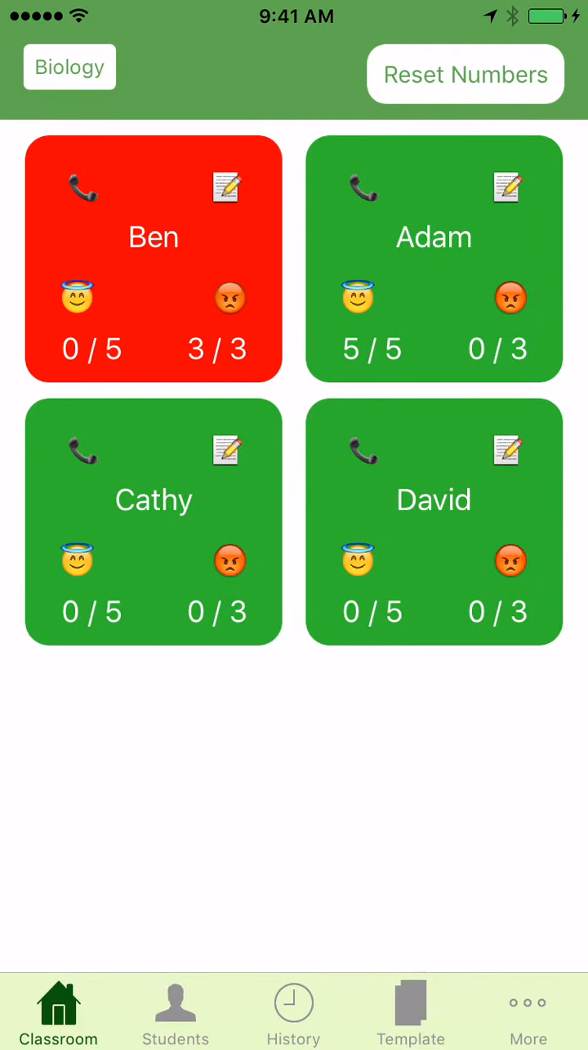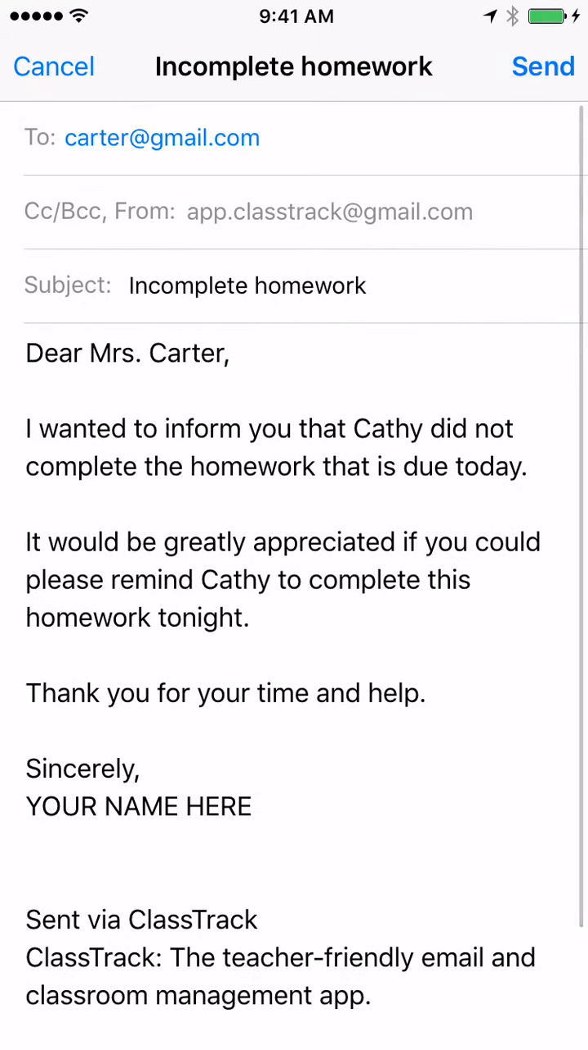If a student doesn't do homework and a teacher wants to communicate with parents and let them know that the homework hasn't been done and needs to be done, they can quickly just tap the homework emoji. So let's press it for Kathy in the bottom left. When we press that, it shows incomplete homework. It has an email saying, "Dear Mrs. Carter, Kathy's guardian."